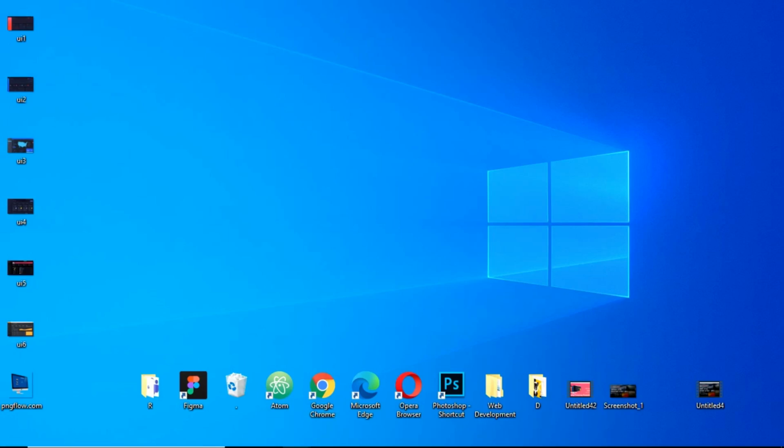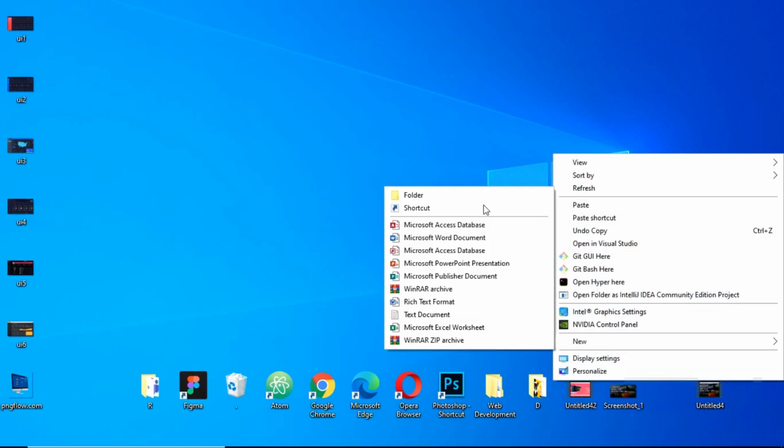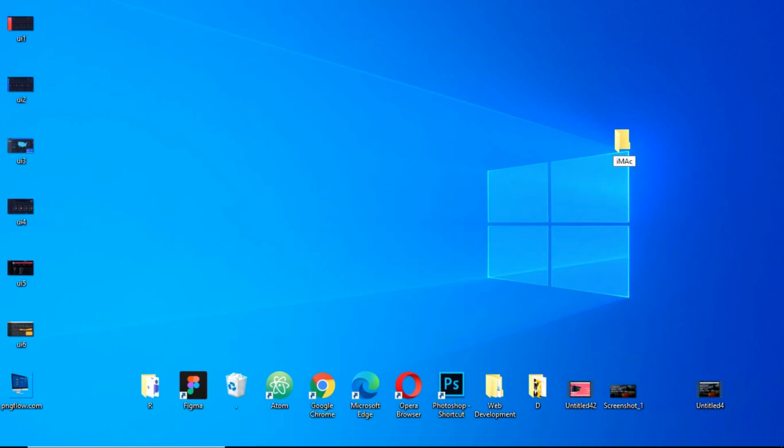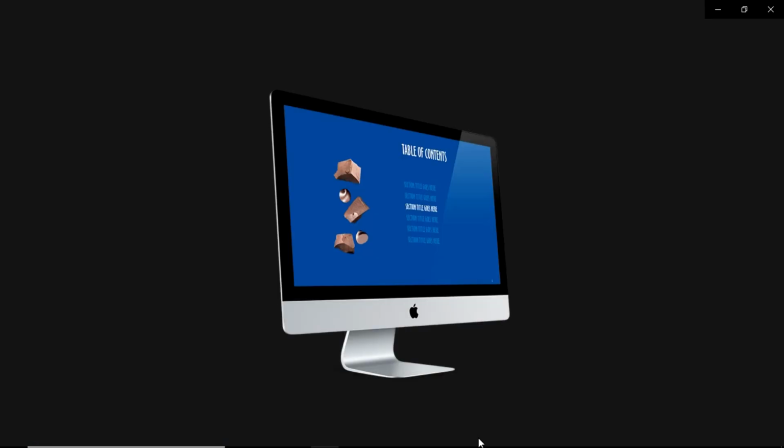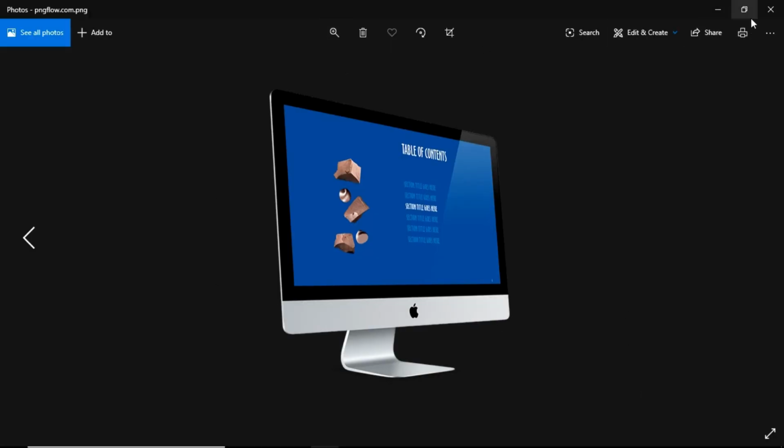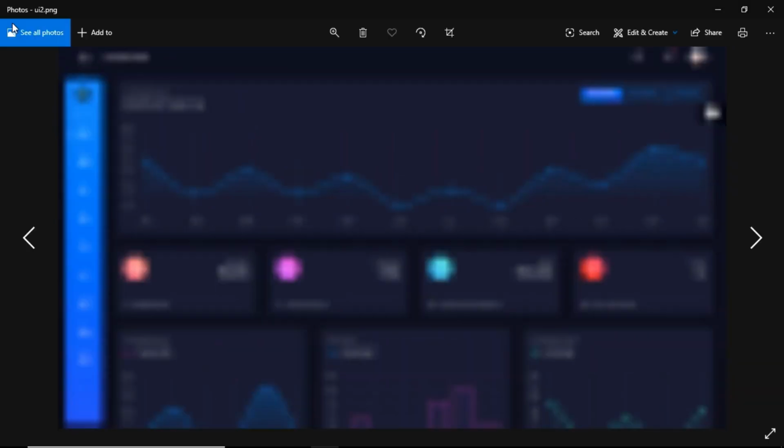So first things first, let's make a new folder on our desktop called iMac. Let's keep the A and C small. I downloaded all these images from the internet. This is the iMac here, which has a transparent background. And I downloaded some dashboards of some web designs.